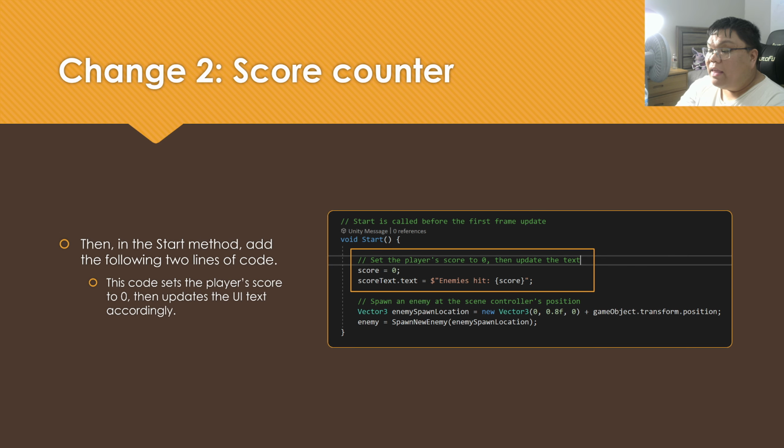In the Start method, in addition to all the spawning code, we are going to set the player's score to 0. And then we're going to update the text in the UI by saying scoreText.text equals $"Enemies hit: {score}". So this is how we can write stuff to a text element in the UI.